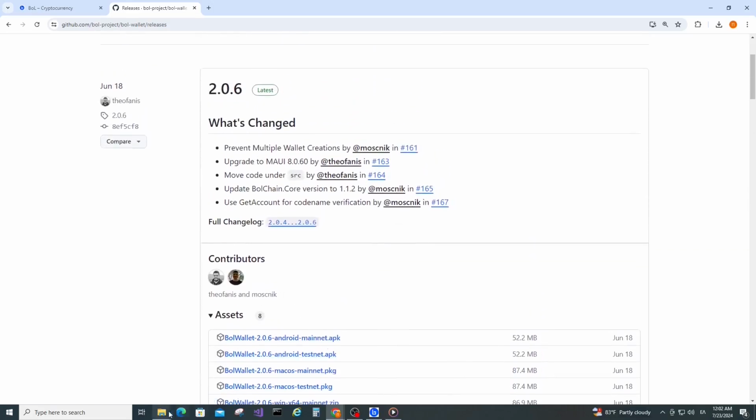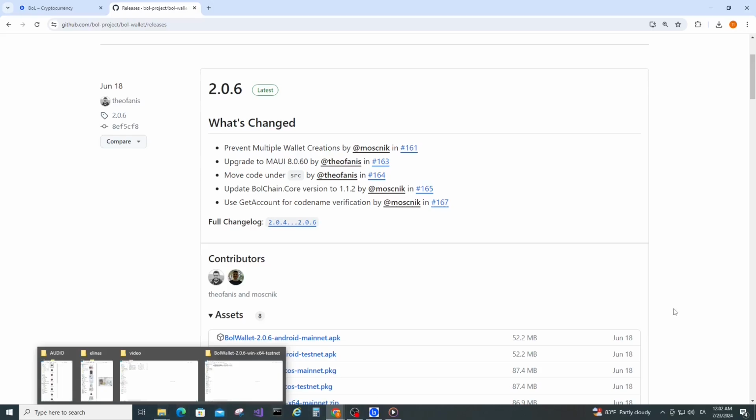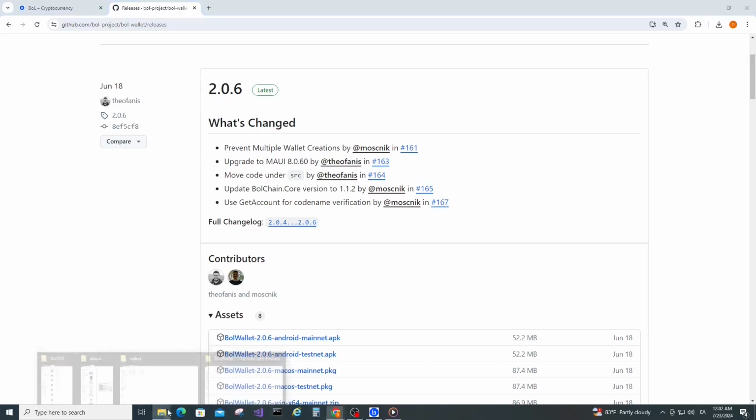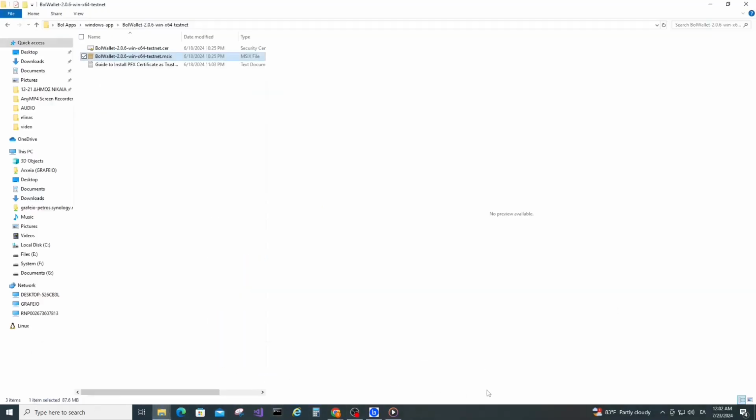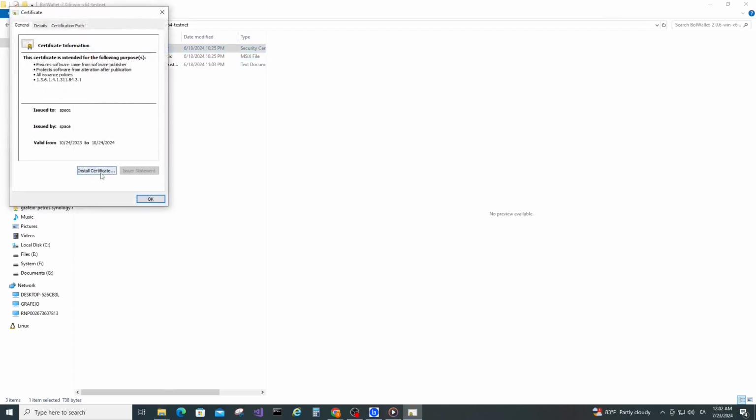Installing the application. The next step is to install the application on your computer or mobile phone. For Android, iOS, and Mac OS operating systems, the application is installed by executing the installation command. For installation on computers with the Windows operating system, you must first install the certificate that accompanies the application.